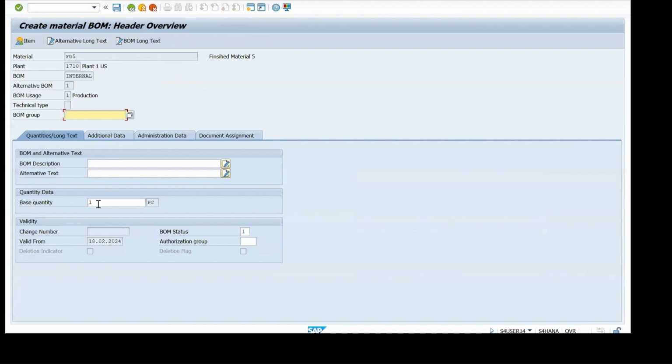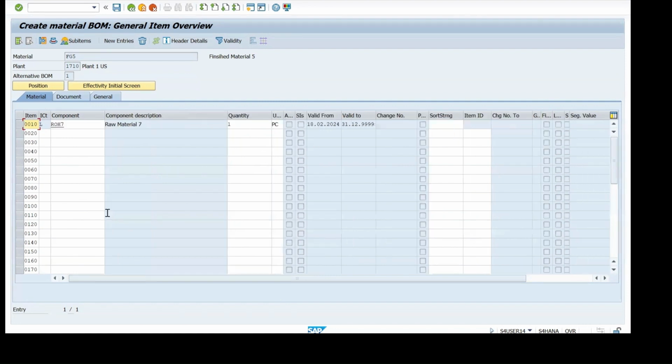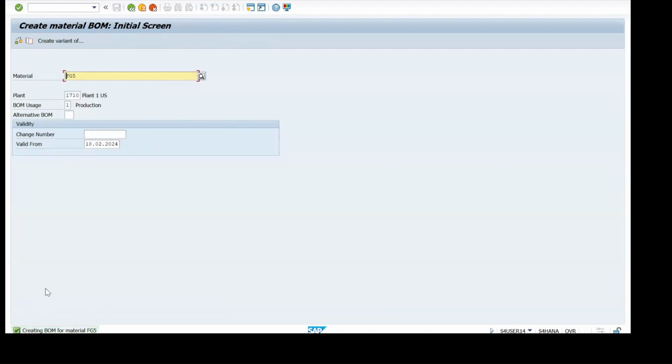Please make sure that for the base quantity of one piece, in order to produce one piece of my header material, I need this many components. Whatever is there in the item overview, this list of components with those quantities are required. For our simplicity, we are maintaining only one raw material. I need one component of this in order to produce one piece of this finished material. Is that clear to you? Can I go ahead with the save? Yeah. Now we have created the BOM.